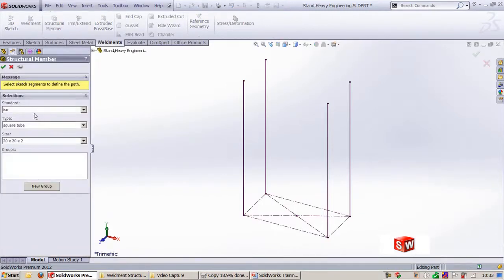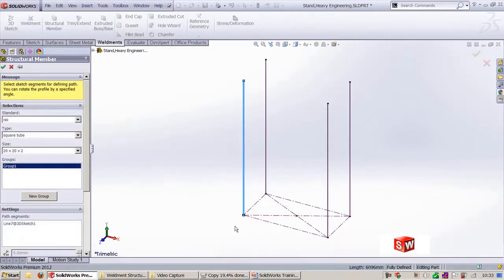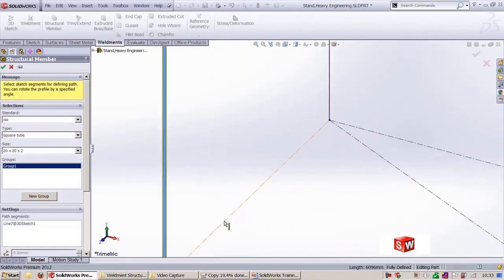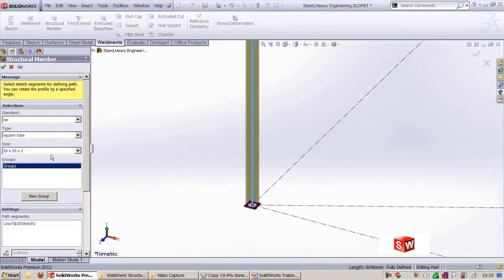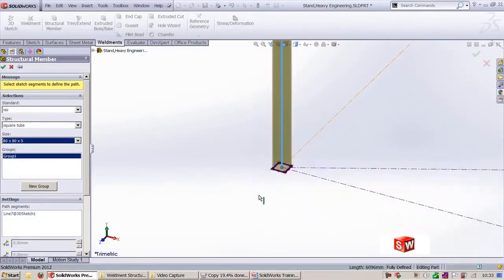Here we have structural member, and from here you have standard and ANSI. I will use standard, and I will say ISO, and once again I will use square tube, and the size I need is 20 into 20 into 2. This is the predefined weldment type and predefined size. You can select this to insert this square tube, and now let's see this structural member inserted here, but it's very small. Now what I will do, I'll change this to 80 into 5.